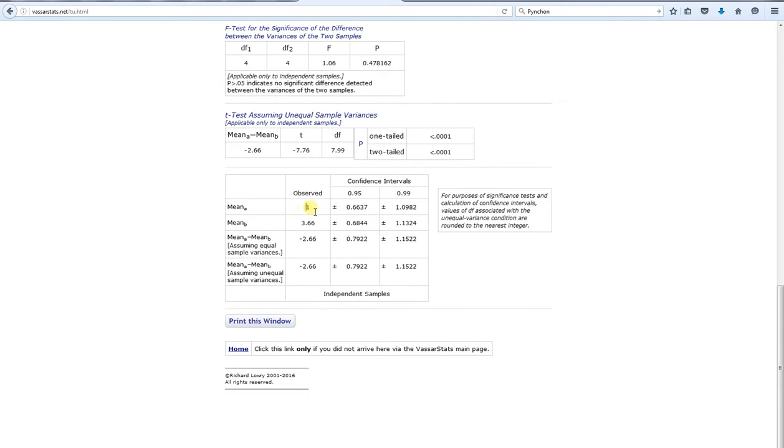So if you're going to make a chart out of this, you need these two averages and you need these standard errors, which are the main numbers that you'll need. And that's how you run a t-test using Vassarstats.